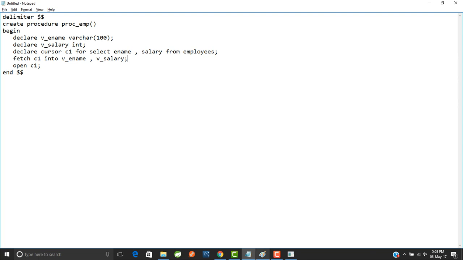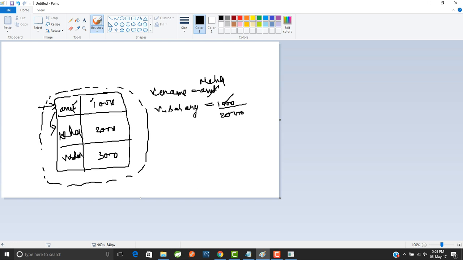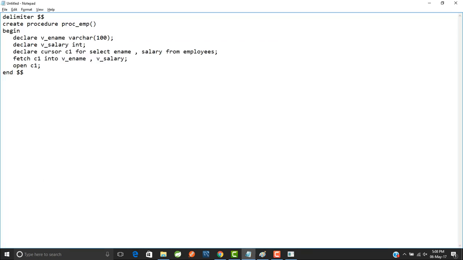What will be happening is that the cursor will move from one row to the next row. For example, it was on this row, then it will go to this row. When you say fetch C1 into v_ename and v_salary, it will fetch the values and move to the next row, but it will not find the next row. So a not found exception condition will be raised. We need to handle that not found exception condition. How am I going to handle it? You need to be good with the concepts of exception handling.